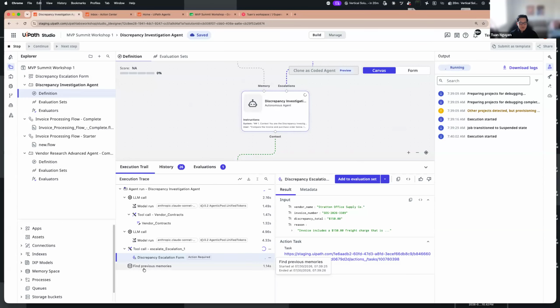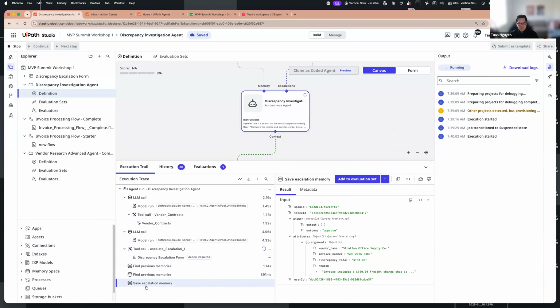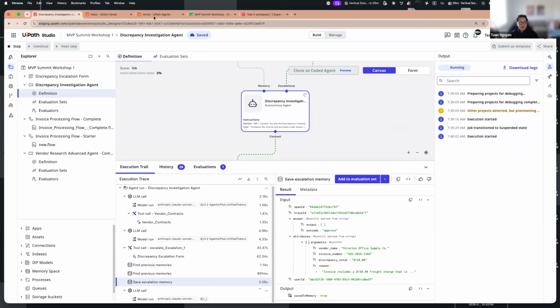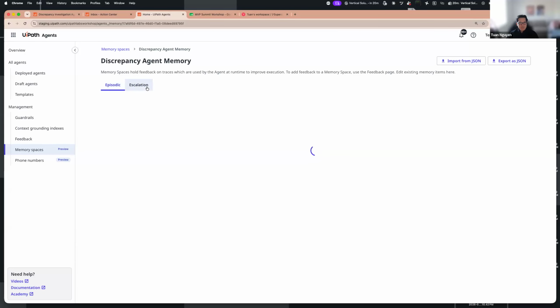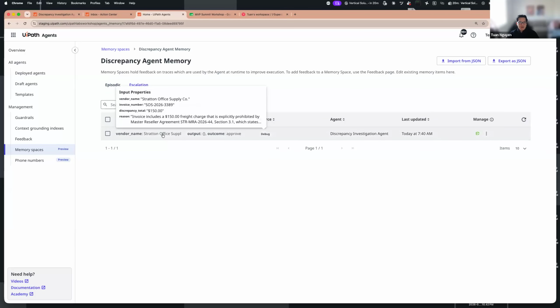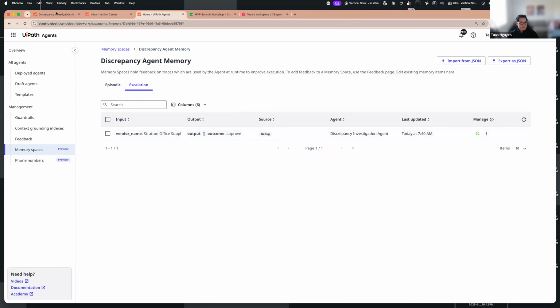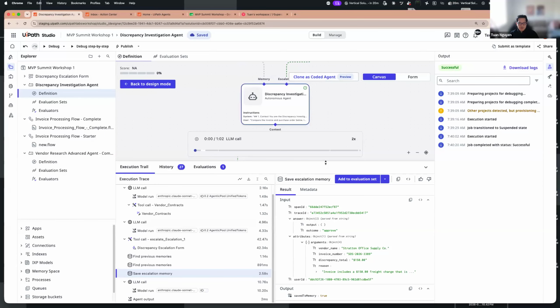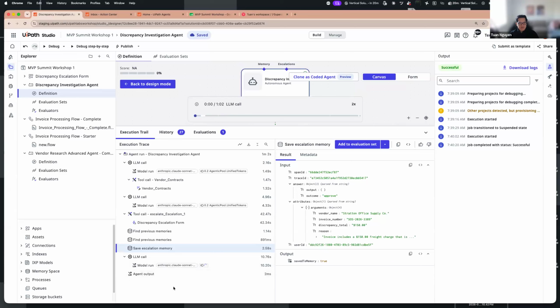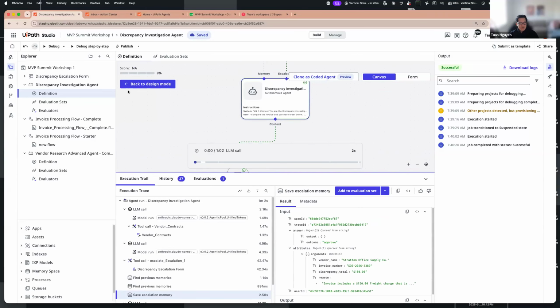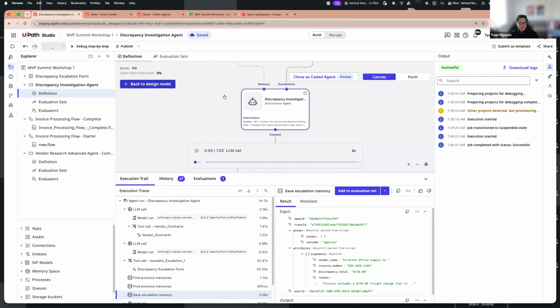All right, all done. And in the agent trace itself, you'll see there is a brand new trace that says save escalation memory. So that verifies that the escalation memory was saved. And if I go back inside my memory space, you'll see this brand new memory that's been created for that escalation. Okay. So now that the escalation has been saved and this execution has finished, let's see what happens if I run this once again.